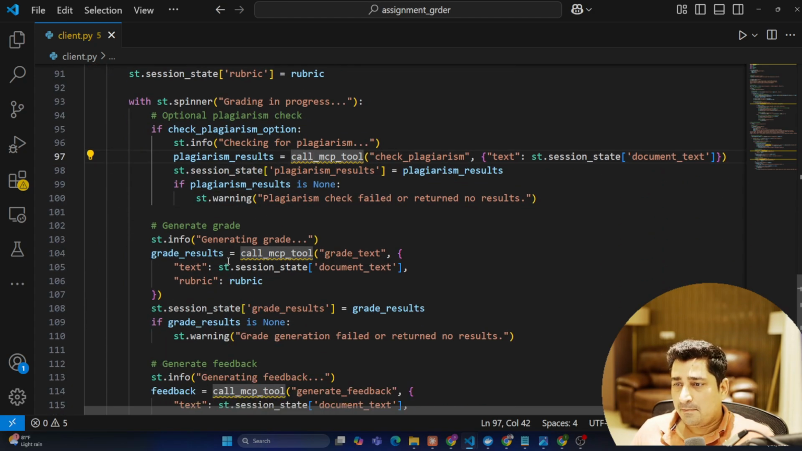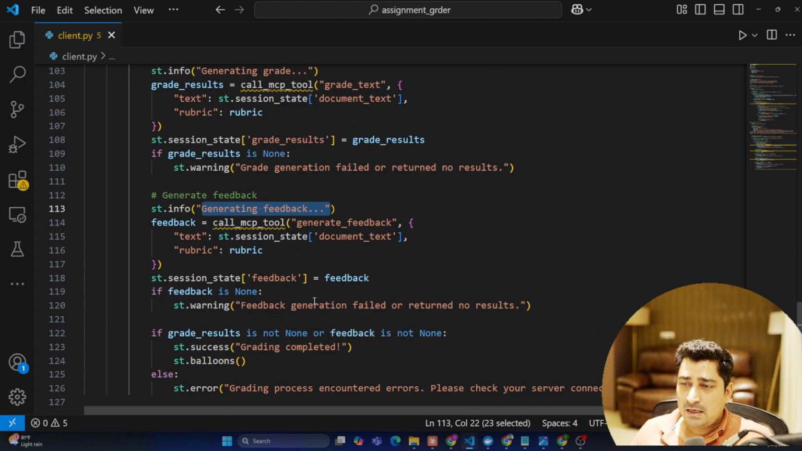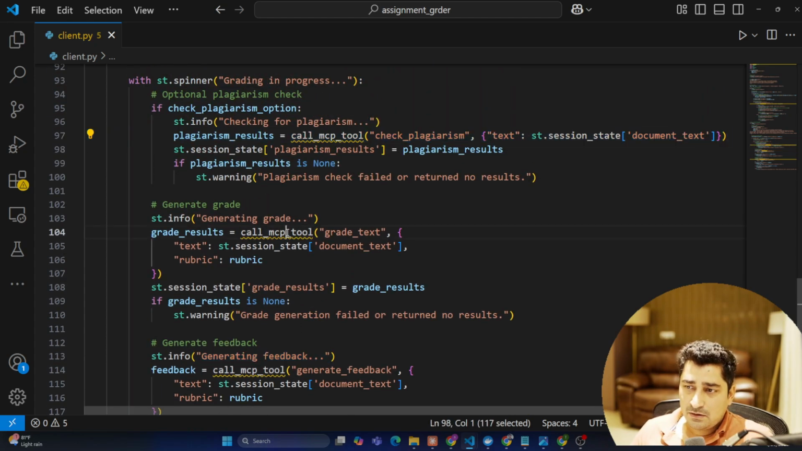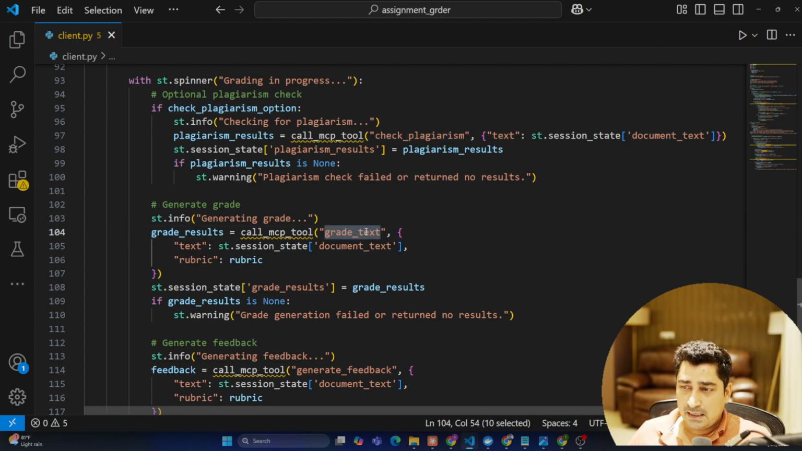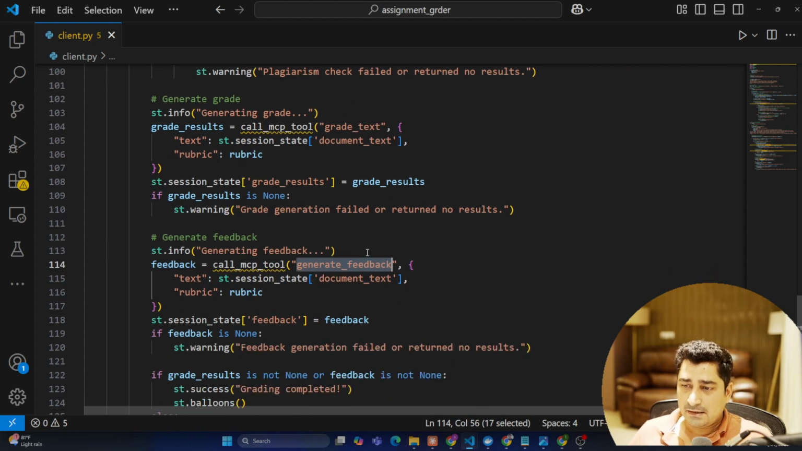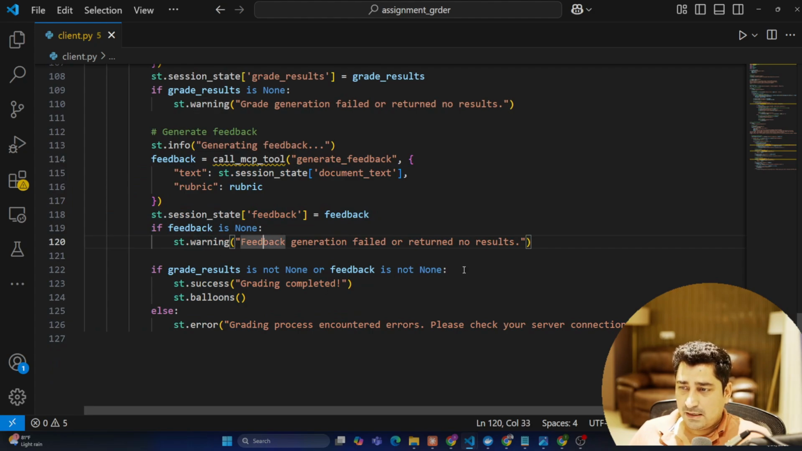Okay, that's completely fine. After that, it will again try to call an MCP tool, this time for generating a grade. Then it will again call the MCP tool to generate feedback. If you check all of these things, we are going to create multiple tools, meaning multiple functions, which help me in terms of processing the file, checking plagiarism, grading the text, and generating feedback at the end of the day. And then we are closing the entire session based on if and else, and we are going to write a warning. So this is what is going to happen in tab number 2.